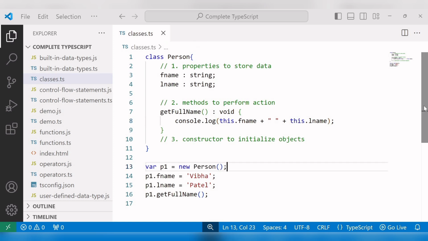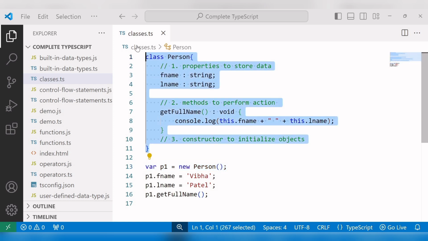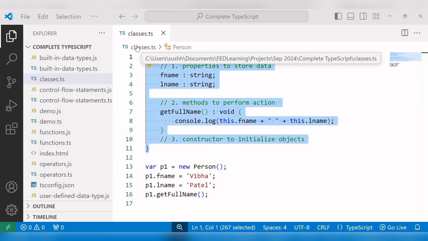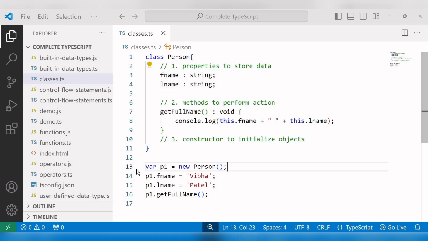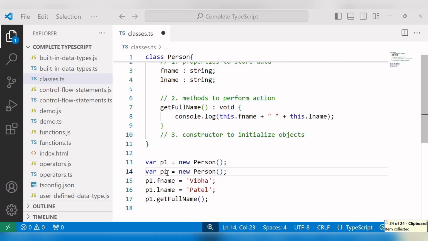Before running this file, I wanted to discuss class and object. This class is a logical entity, whereas this object is a physical entity. A class is just a blueprint, and based on this, we can create multiple objects. We can create any number of objects for one class. Here, I can create one more object with the name p2. Once we create a new object, memory is allocated for a new instance, so for p1 and p2, separate memory is allocated.